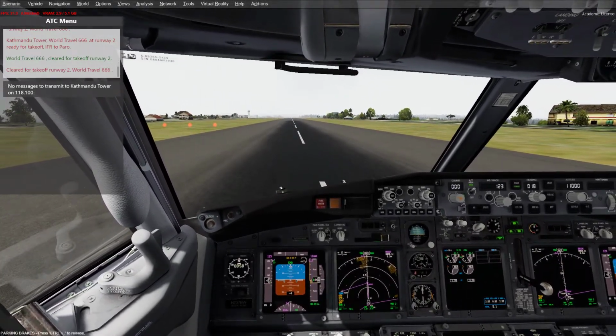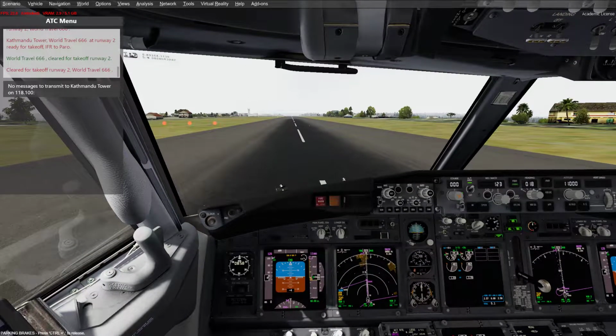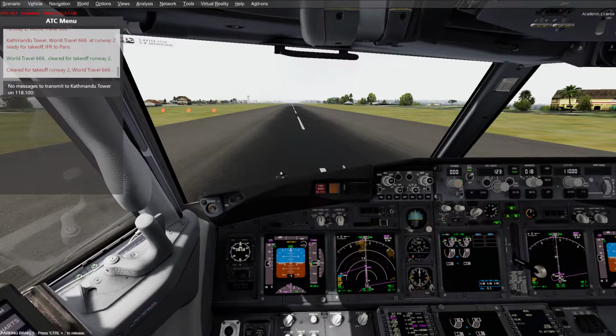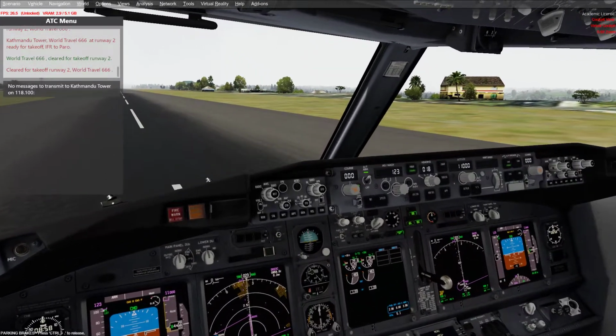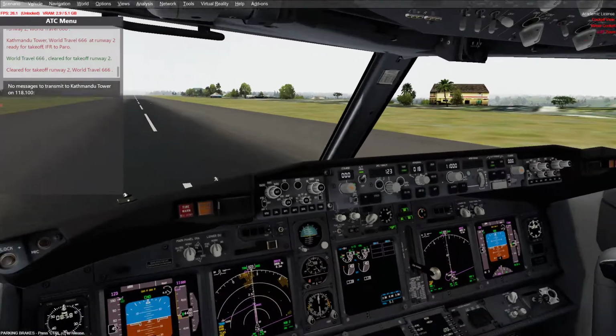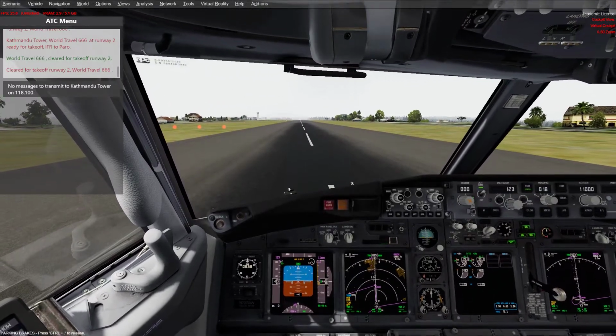So we are positioned for takeoff. Let's go ahead and just do a last minute check. We have auto brake on rejected takeoff, flaps 10, trim, auto throttle armed, flight directors on, and VNAV enabled. Right, let's go ahead and take off.